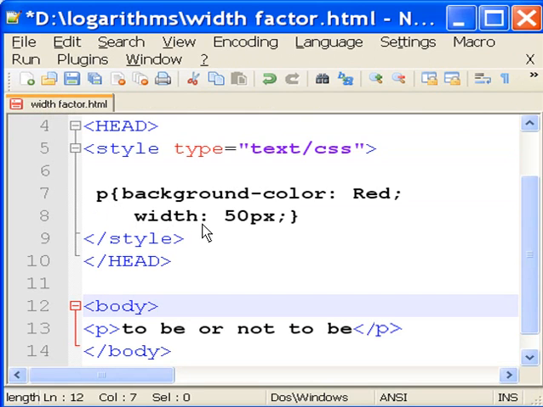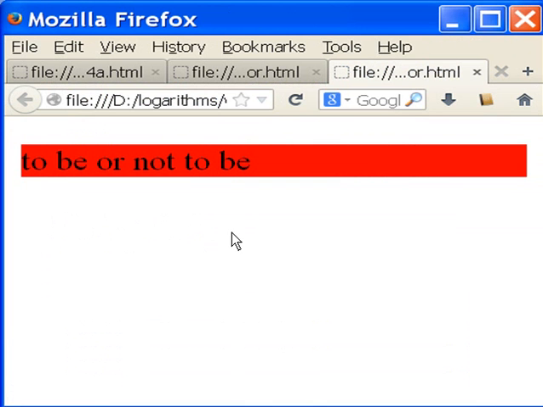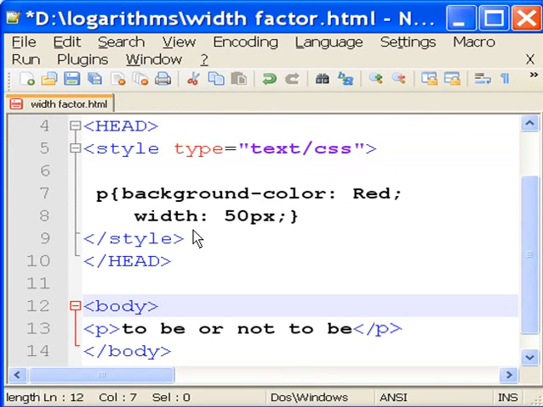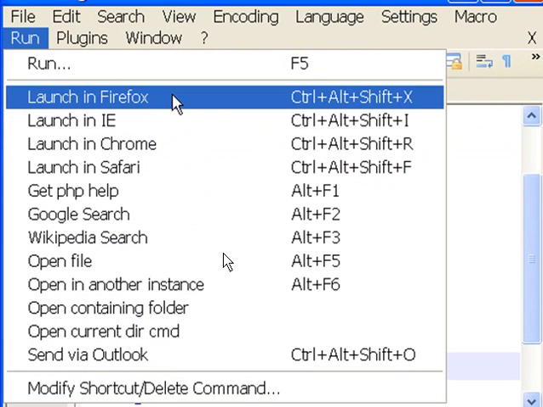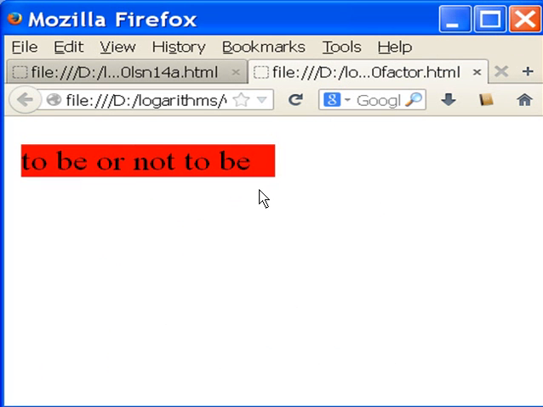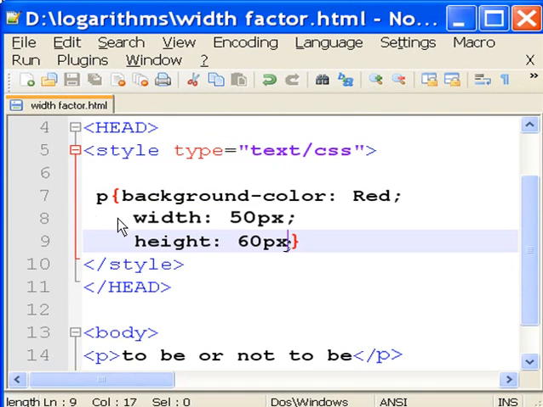Next, I say, Mr. P, I want to change the width to 50 pixels, because this looks pretty wide, too wide. I want to narrow it down to about here. So change the width, colon, to 50 pixels, semicolon. Okay, I'll do it. Run, launch in Firefox, and there it is, to be or not to be. Wow.